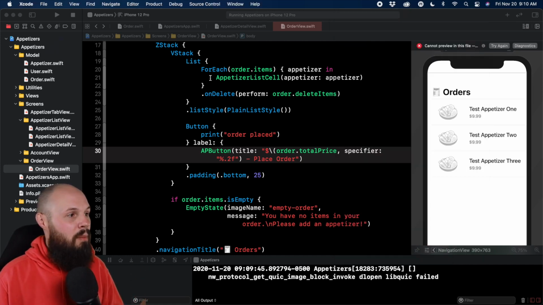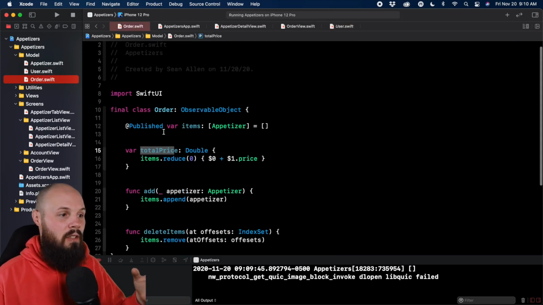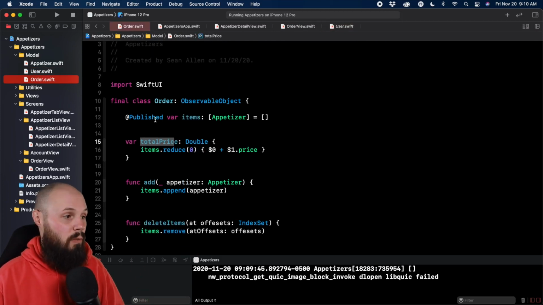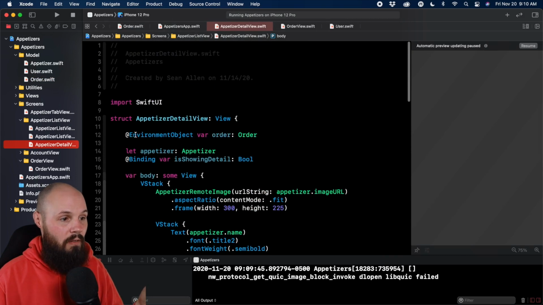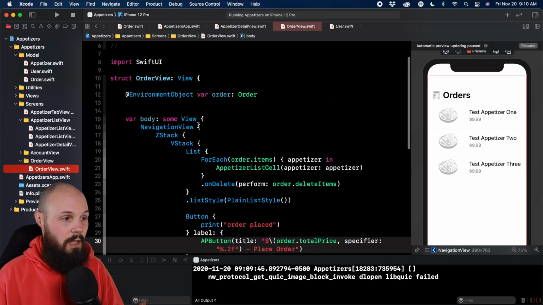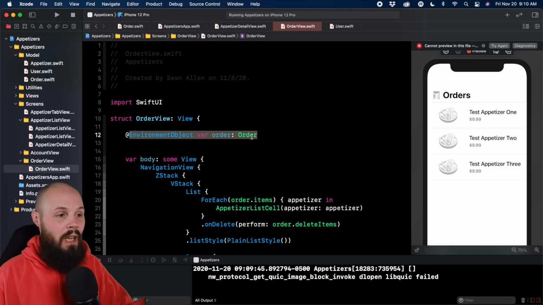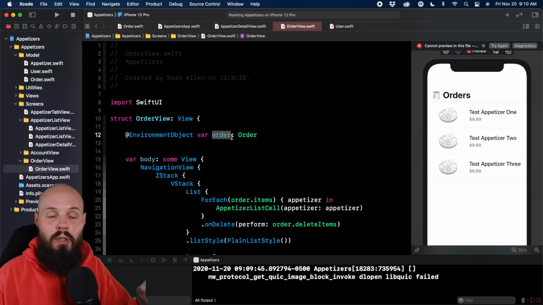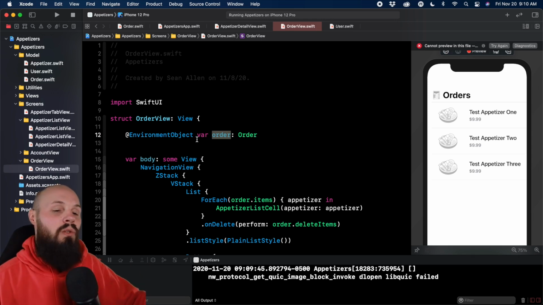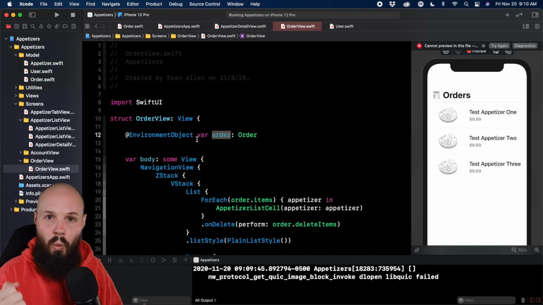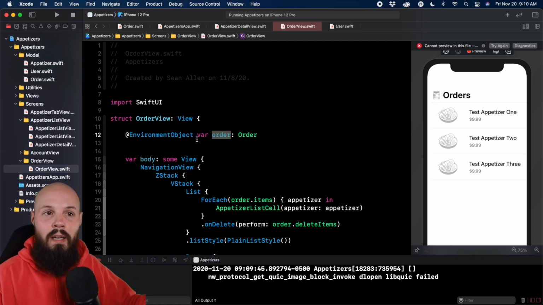And again, back to the environment object, that is because anything that is listening to this, and what is listening to this? Well, our appetizer detail view is listening, right? The environment object, and then our order view is listening, right? The environment object. So any of these views that are relying on this order object, when our order changes, the UI for those views will also update. Again, back to the big picture of SwiftUI. Remember, SwiftUI is all about having one source of truth and then setting up your UI to react to whatever that source of truth, the data, changes, right? So when the data, which is our order, changes, our UI is just going to react to whatever our data says, right? That's SwiftUI in a nutshell.